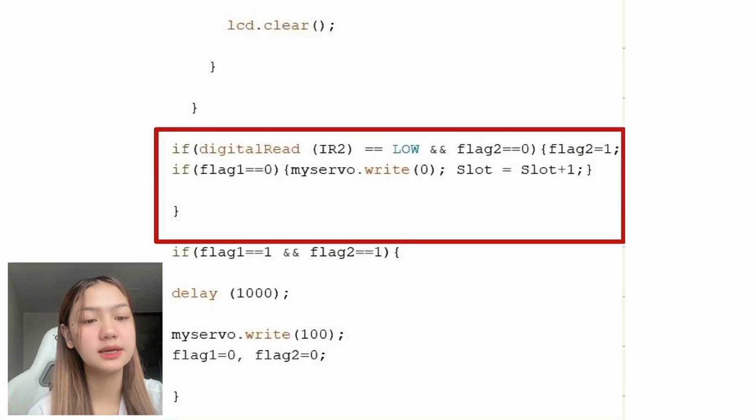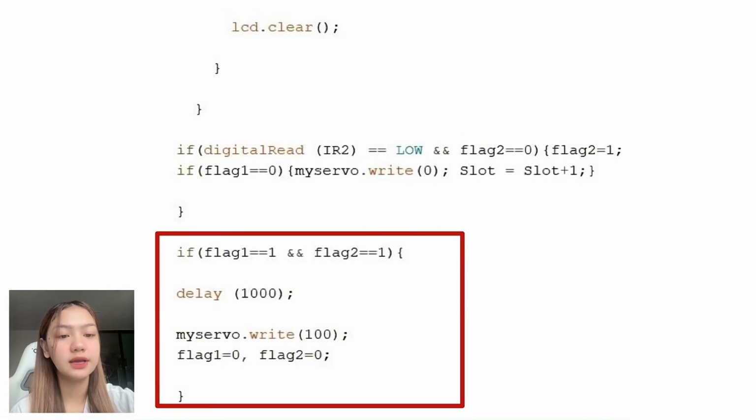Now we check the second sensor, IR2. This one detects a car leaving. If a car is leaving and we have not detected it before, flag2 equals 0. We raise the barrier. We also increase the number of available slots by 1. For this part, we check if both entry and exit actions have happened. We wait for 1 second, then close the barrier again. Finally, we reset both flags back to 0, so the system is ready for the next car.